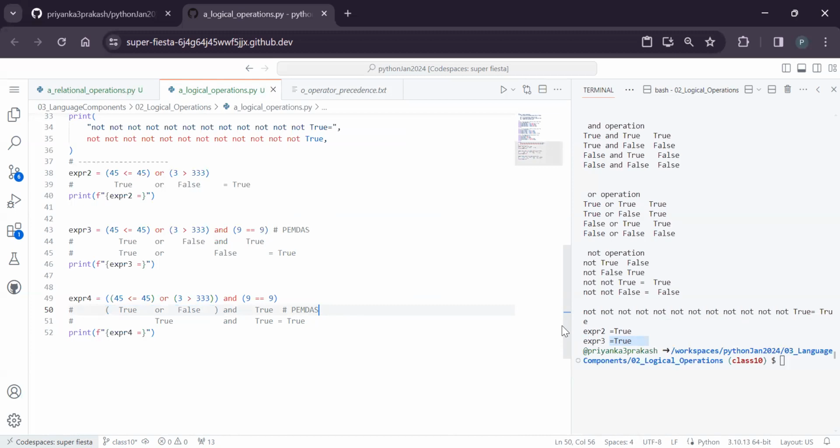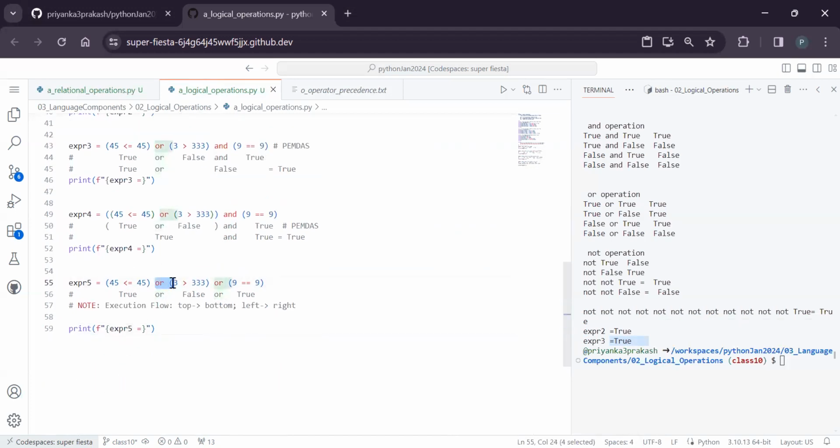Same PEMDAS logic. Similarly, if I do something like this, say I place all OR conditions. Sir, if there are two OR conditions, which OR will execute first? Generally, it makes no sense, everything will be working. But if you want to know, Python execution is top to bottom and left to right. There are some languages which use a bottom to up approach. Python is left to right, top to bottom. That's why it's like pen and paper. Whatever you do there, the same thing we do here also.